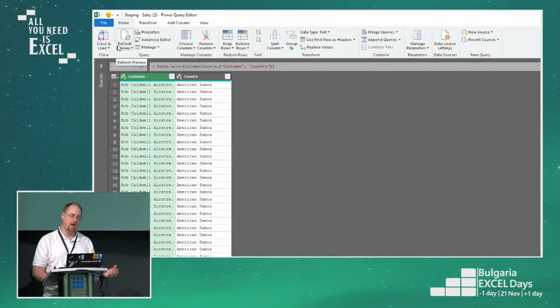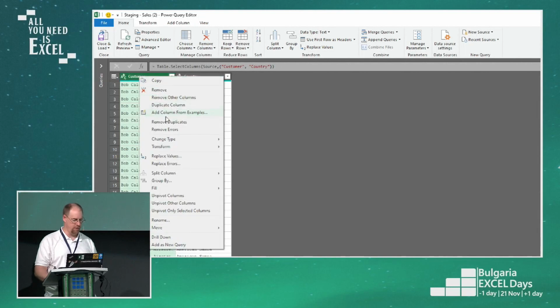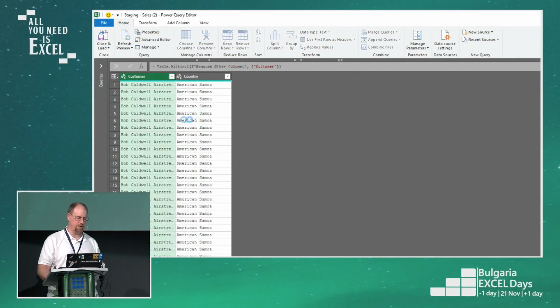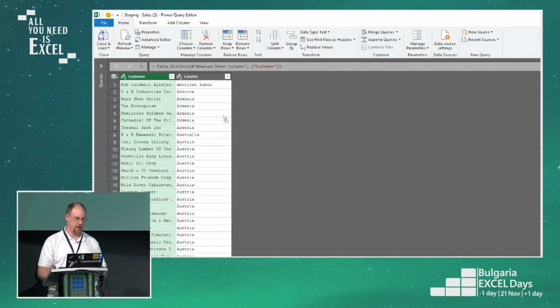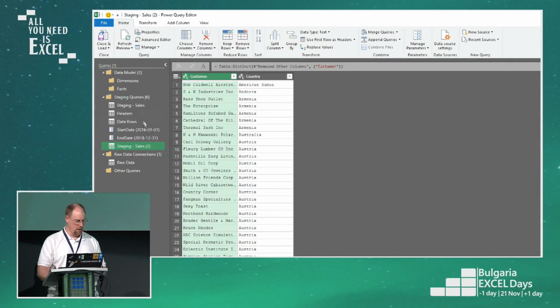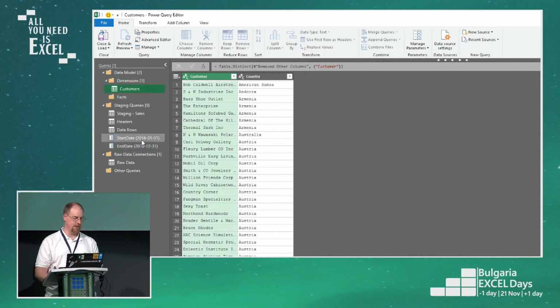If you work with Power Pivot, you have to have a many-to-one relationship for making your joins. So I want a unique list of customers. I'm going to right-click and choose Remove Duplicates to deduplicate this list and come down to just a unique list of customers. That looks beautiful. I'm now going to say this becomes my customers table. We'll slide it up into the dimensions area. This has no impact on where it loads, I just like to keep organized.